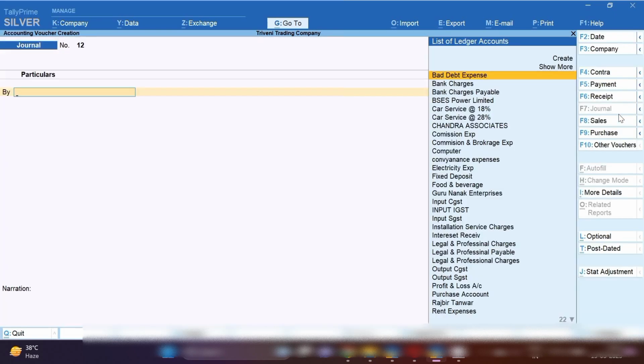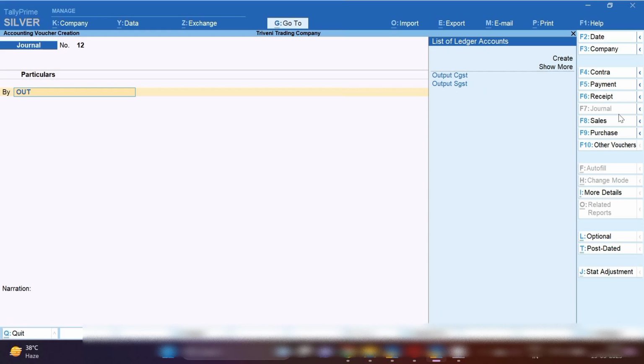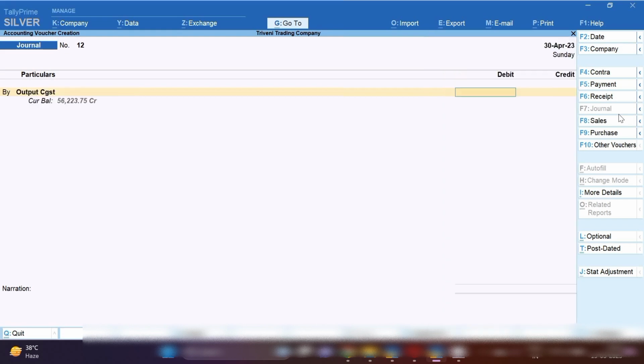So let's first pass the GST adjustment entry. From Gateway of Tally, press V, select journal voucher and select the end of the month date so that we can pass the GST adjustment entry in Tally Prime. First we need to adjust our output taxes with input taxes. One by one you have to select your output CGST, SGST and IGST. So output SGST, CGST, IGST will be debited.